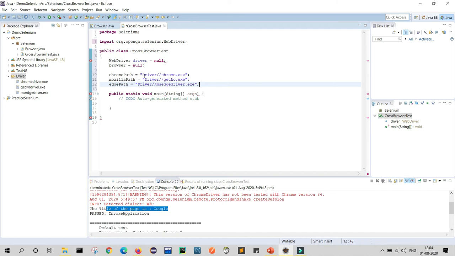As you can see, driver path, that means Chrome path, Mozilla path and Edge path are in string form. So here we will define string. Similarly for this and for this. If you define your path in string, so your browser should also be a string. So it will be string.